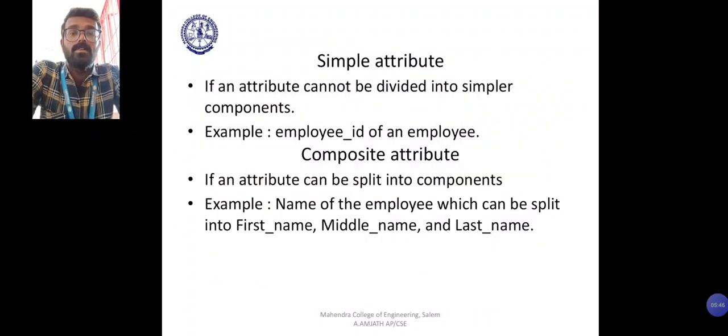Then we have simple attributes. A simple attribute cannot be divided into smaller components. For example, the employee ID of an employee: we choose one employee and only one employee ID. But in a composite attribute, an attribute can be split into components. For example, the name of an employee can be split into first name, middle name, and last name. These are composite attributes.